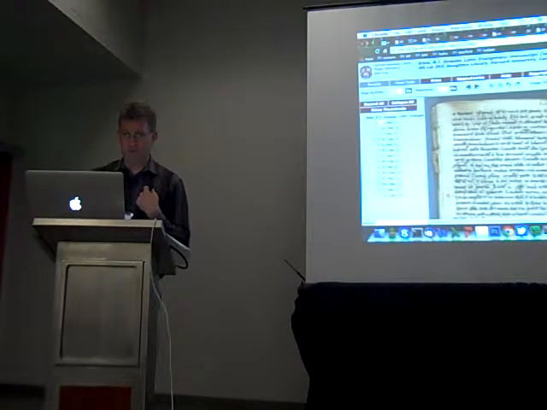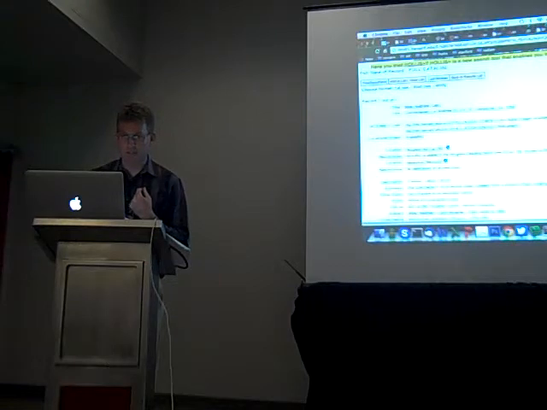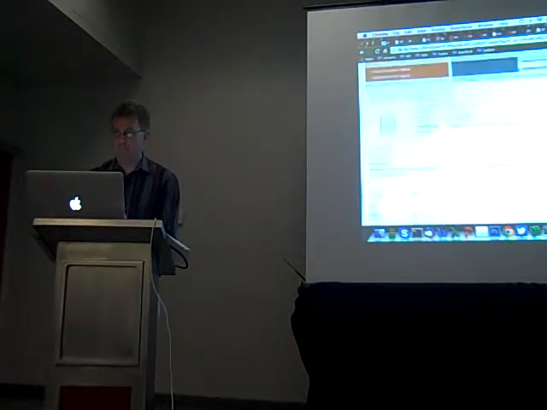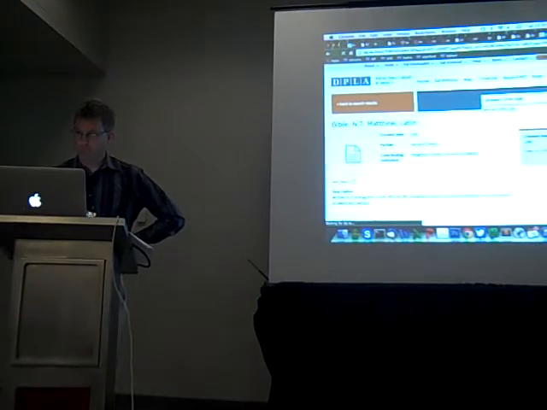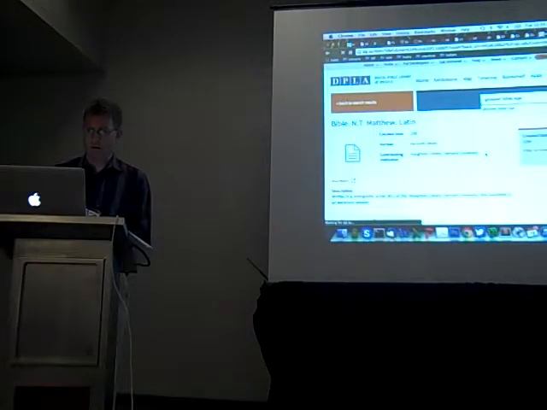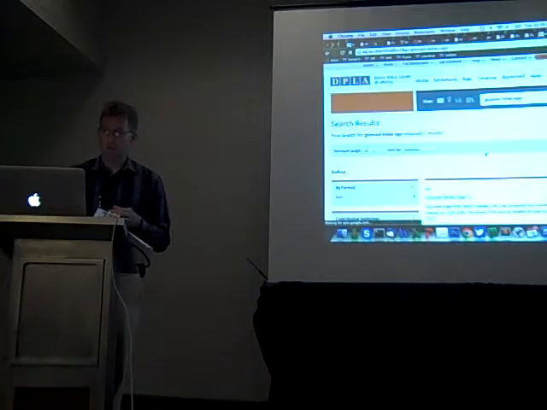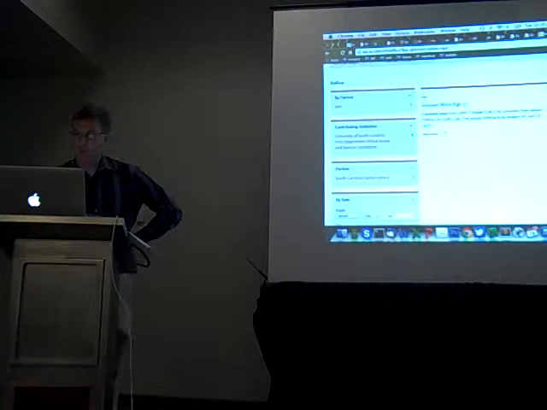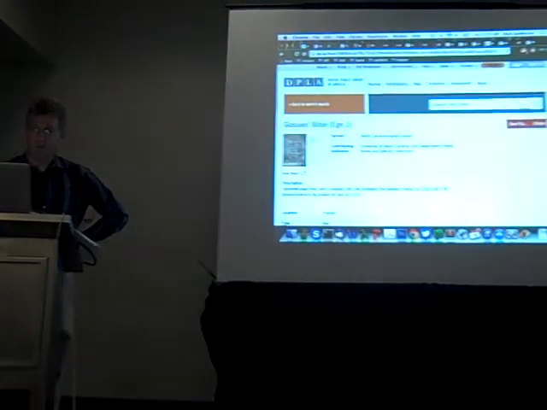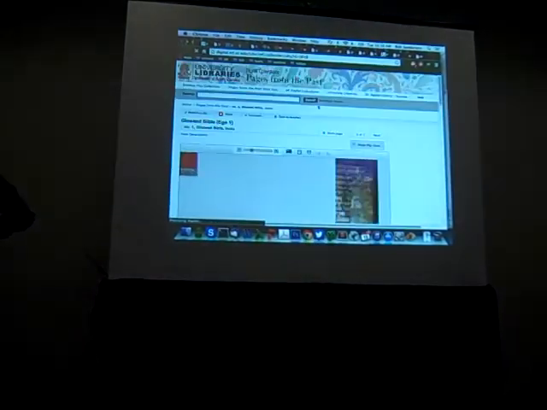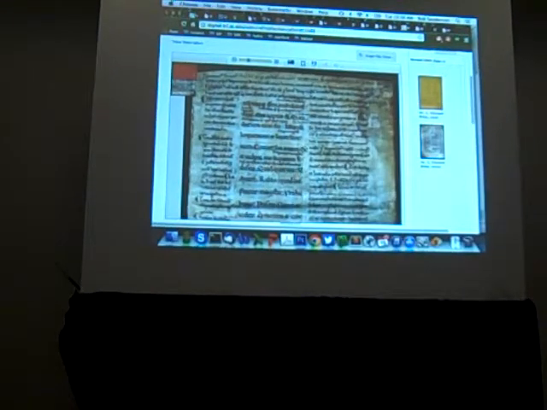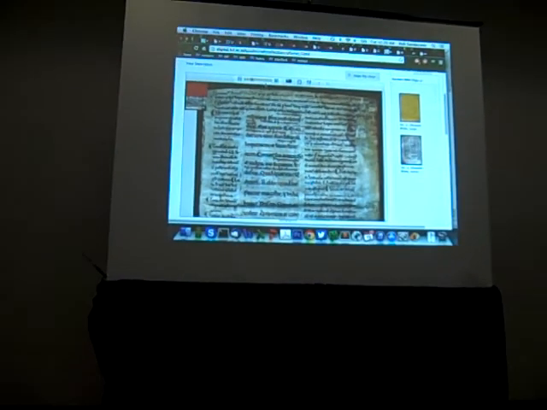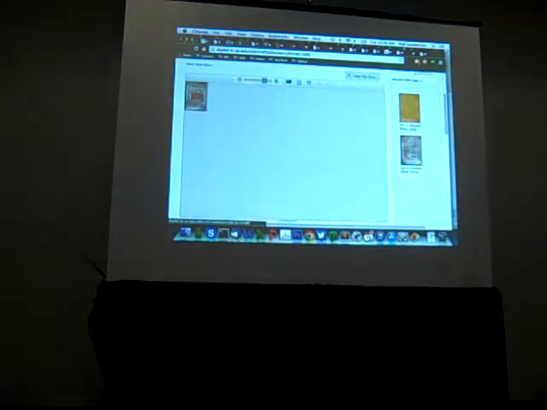So let's go back to DPLA, and we'll do a search. Here we have another example, and in this case it's over at the University of South Carolina, and this uses their ContentDM system. Here it's a slider to zoom in and out.